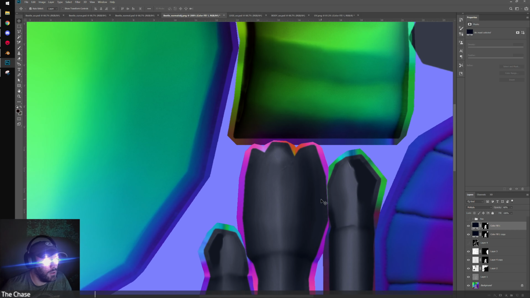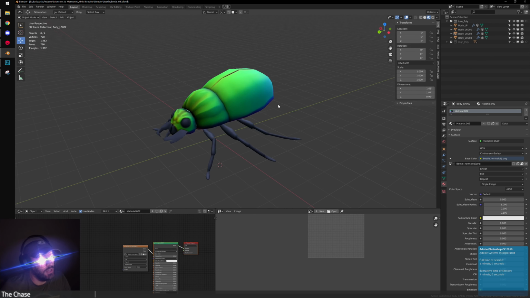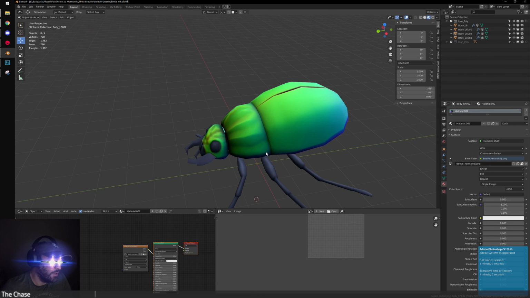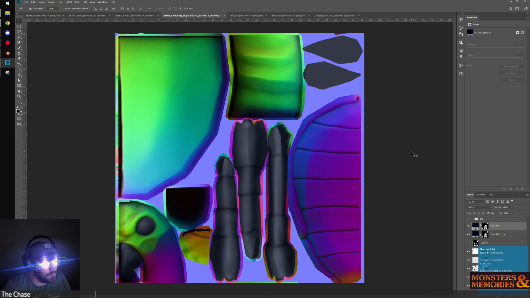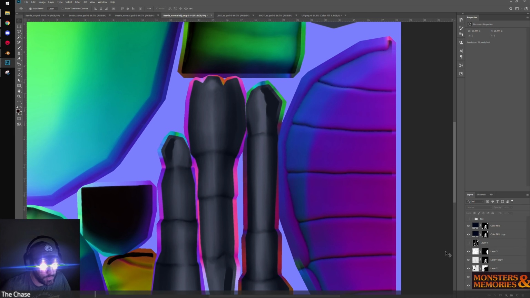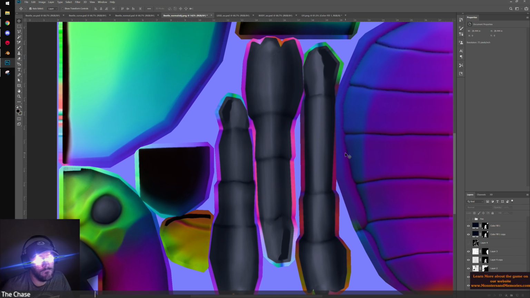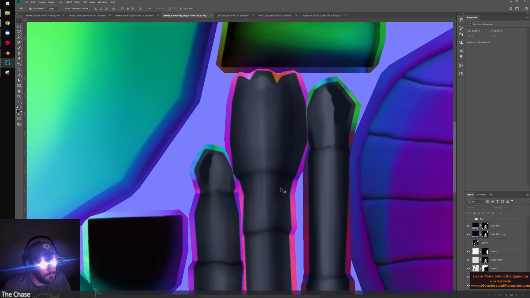But I'm over here working on the Beetle texture. So I got a kind of scarabee one, and I have a fire beetle one as well going so far. I need to find out which one this is. Okay.